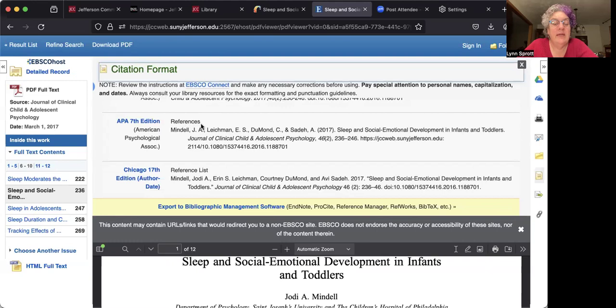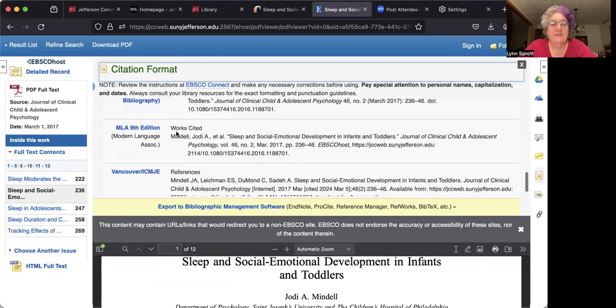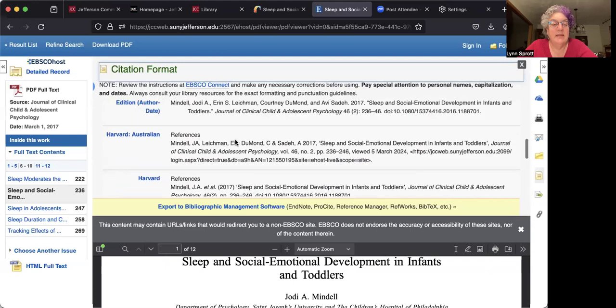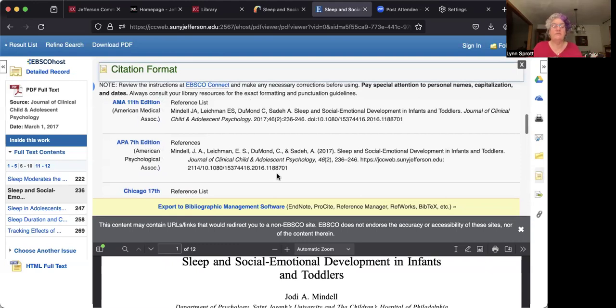Also in APA, the reference list is called references. It's not called works cited, unlike MLA. So you see here, MLA, it shows works cited. It shows how you would do it in MLA. So APA has basically the same information, a little bit different format. It would be nice if everybody could get together and agree to use the same format, but I don't see that happening. So you just have to learn some different formats for different classes.